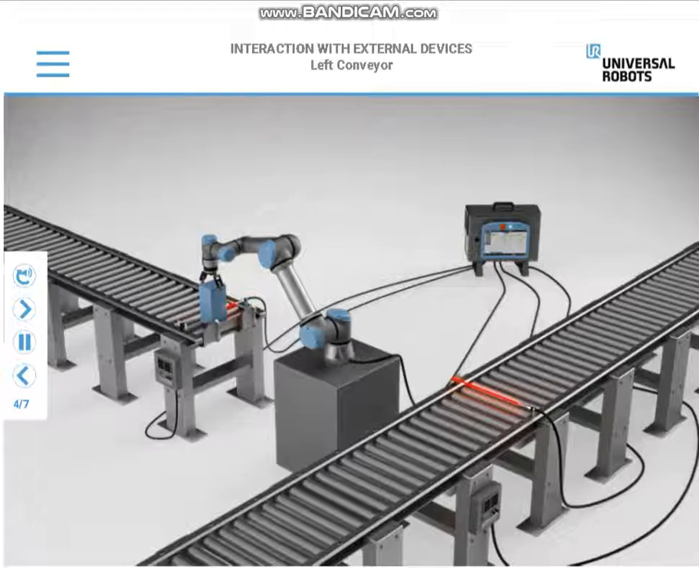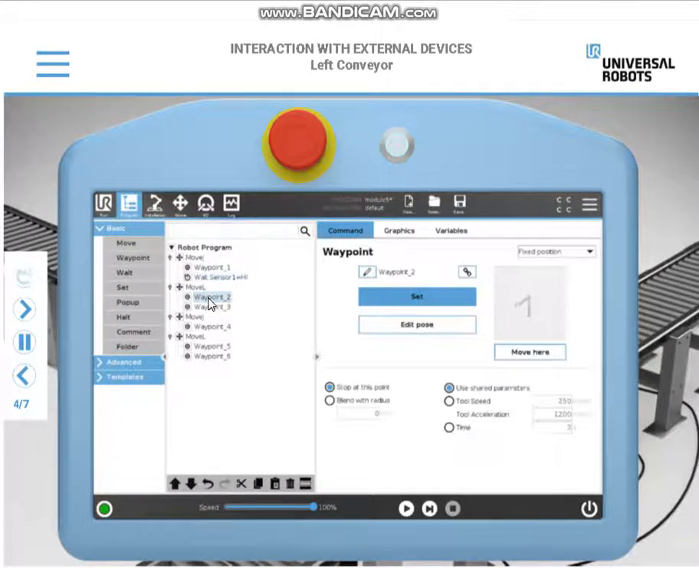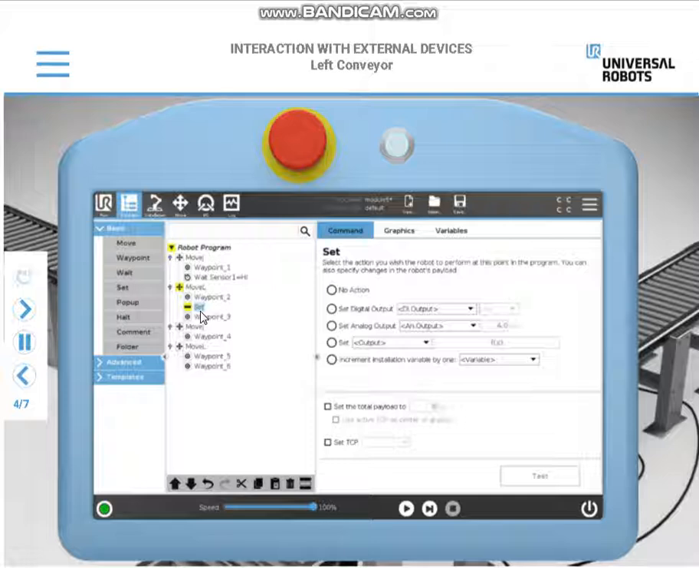At waypoint 2, the robot has to close the gripper to pick the workpiece. You can use a set command to do this. To insert the set command, start by clicking waypoint 2 in the program tree. Then click the Set button to the left of the program tree. The set command is inserted below waypoint 2.